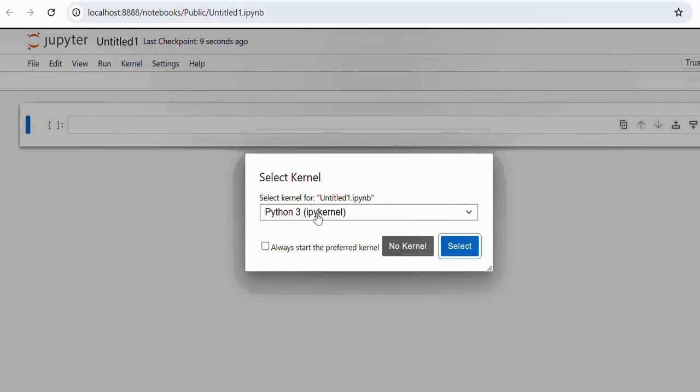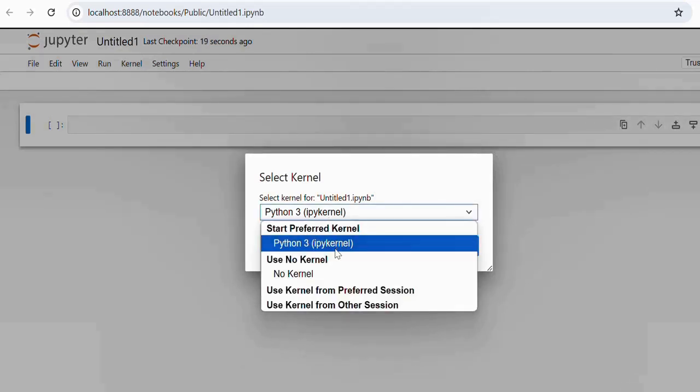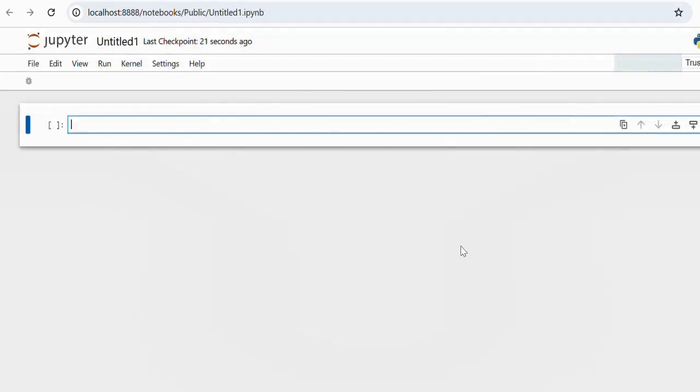Since in Notebook, you can use various languages, Python, Scala, Julia, you can select the kernel accordingly. I'm going to write the code in Python, so I'll select Python 3 kernel here. And it has created a new Python notebook for me.